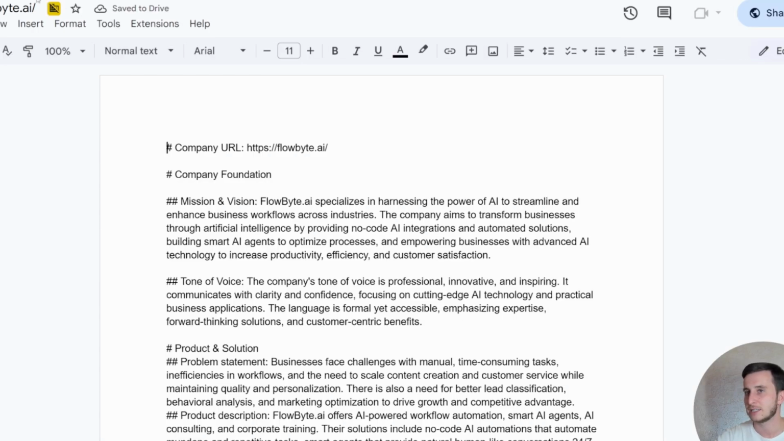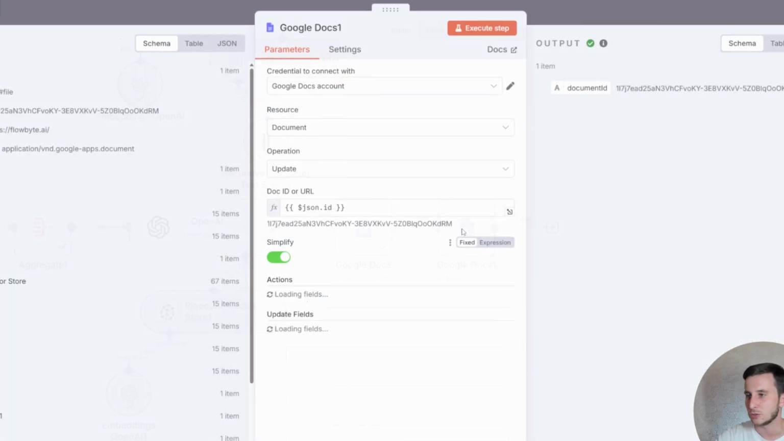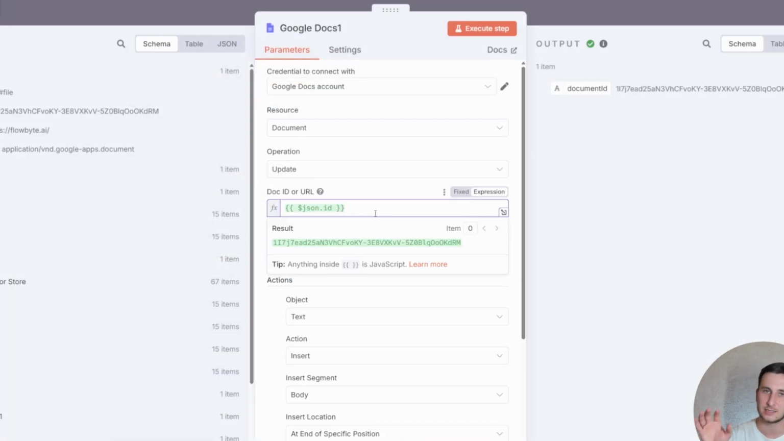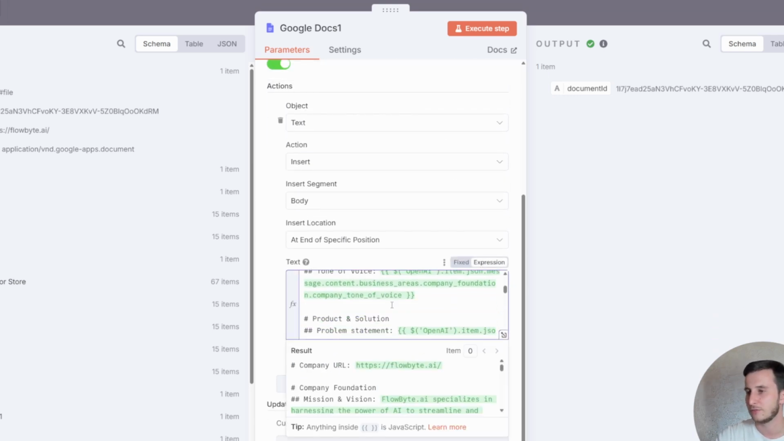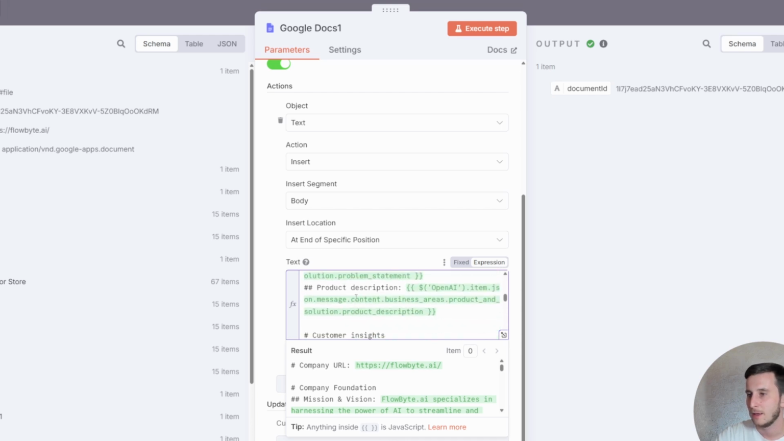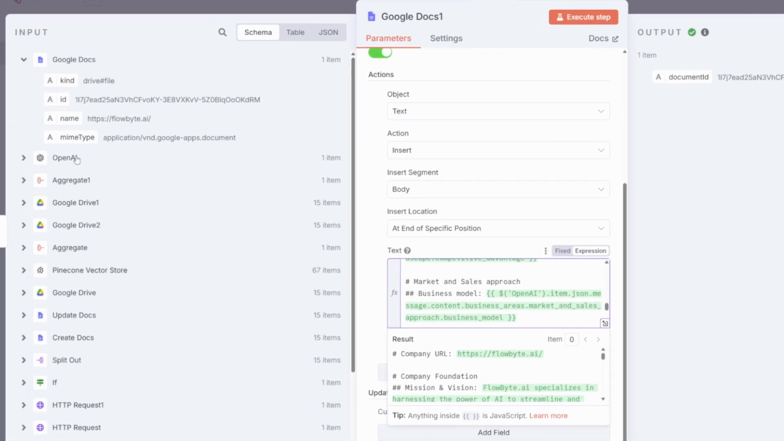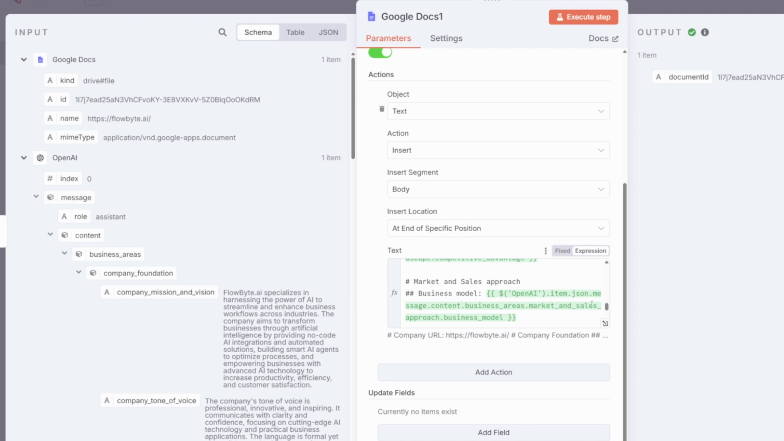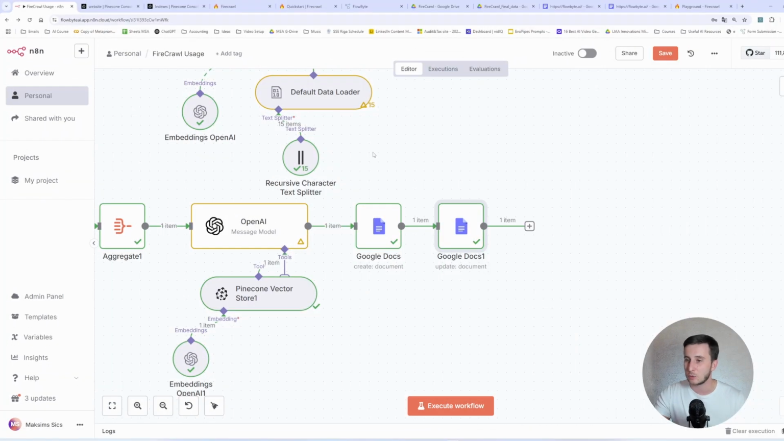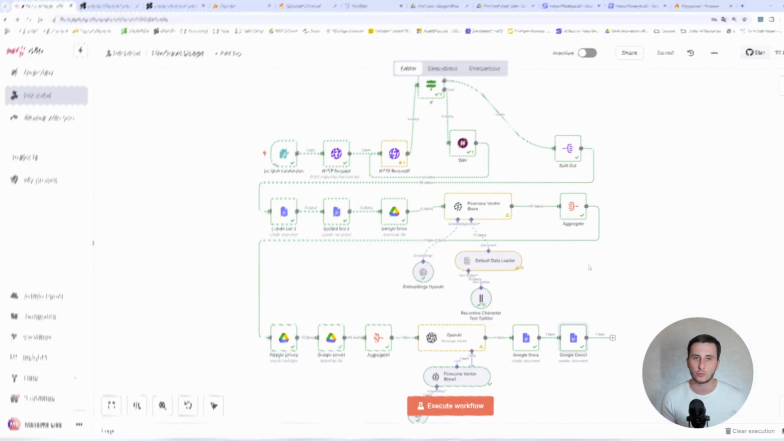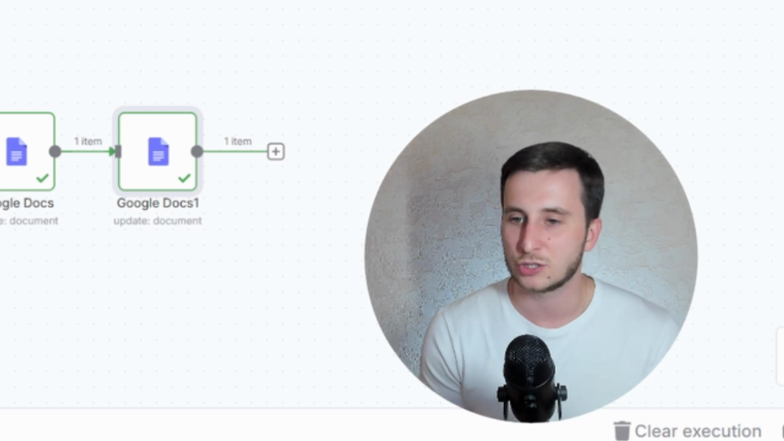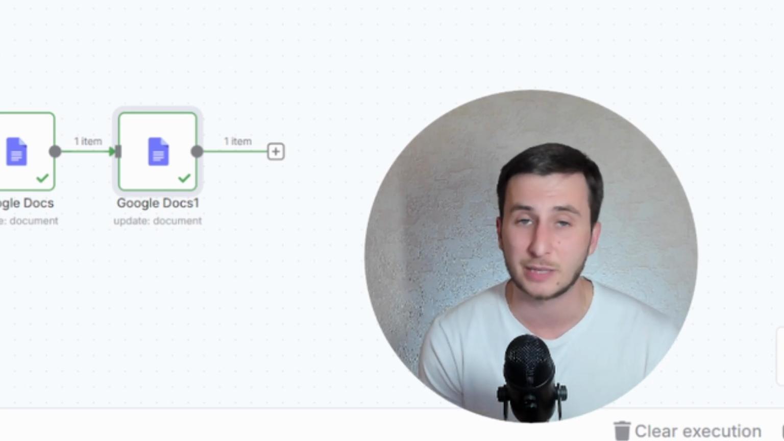And once we go there, this is the information to update the Google Docs. We say this is exactly the same file ID, and we want to pass this data: the company URL, company foundation, product and solution, customer insights, all that we just pre-selected from our OpenAI module, which has done all the work based on the information we gathered from the website and stored in our vector database. So that's basically it. That's how it works. I think that's quite useful if you ever need that information to get ready for your client meetings, or just gather additional context about your company. That can be quite useful.